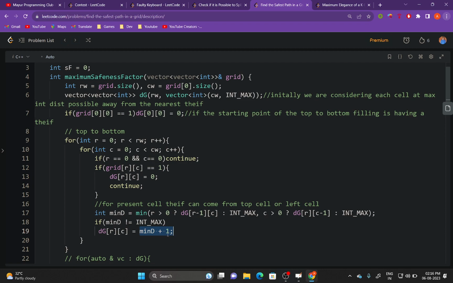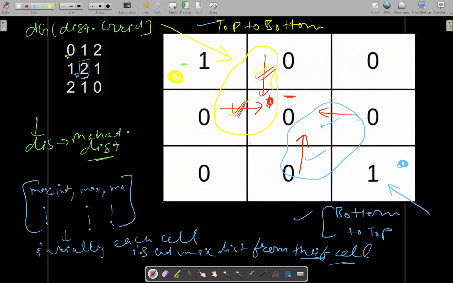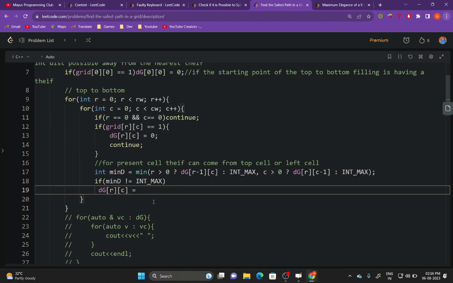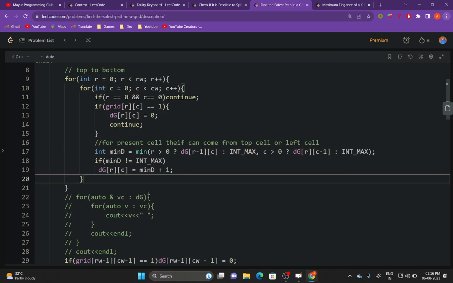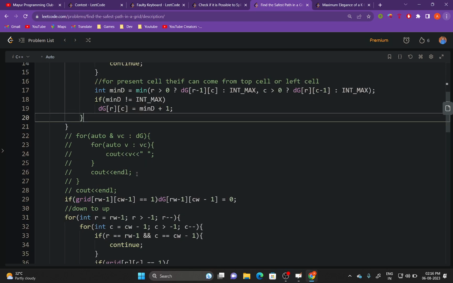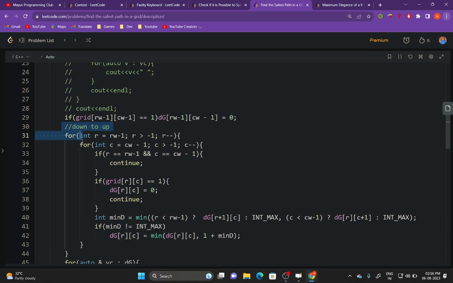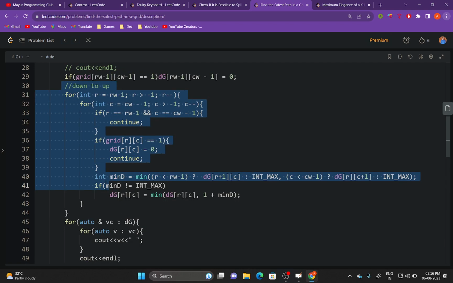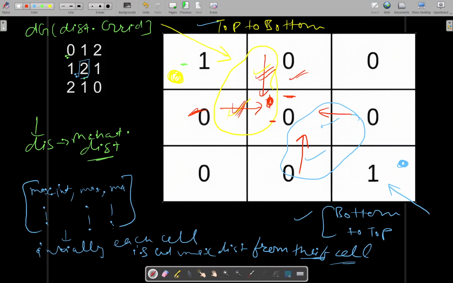cells plus 1, because moving from these two cells, this cell and this cell, to this cell will take 1 unit of distance. So you will add 1 to the minimum distance you have achieved here, and this is how you will be filling. And a similar approach you will be taking up for the down to up, or bottom to top, approach of filling the distance grid, and at last you will have the final distance grid.